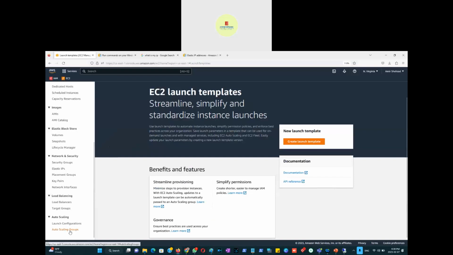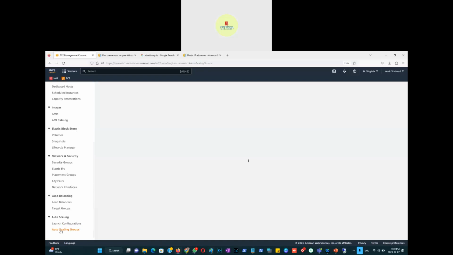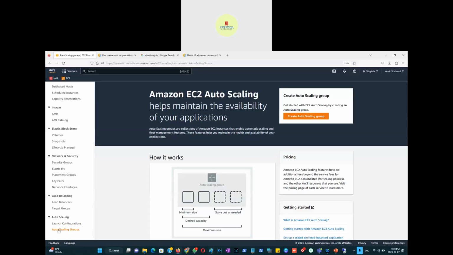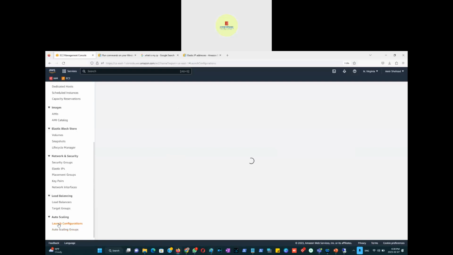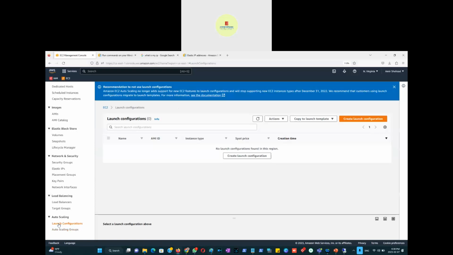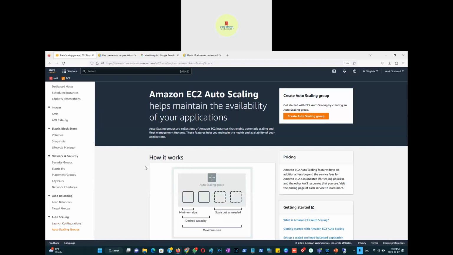So we can go to auto scaling. There are two things here: auto scaling groups and launch configurations. Amazon EC2 auto scaling helps maintain the availability of your applications. We start with EC2 auto scaling by creating an auto scaling group. Auto scaling groups are collections of Amazon EC2 instances that enable automatic scaling and fleet management features. These features help you maintain the health and availability of your virtual machines.